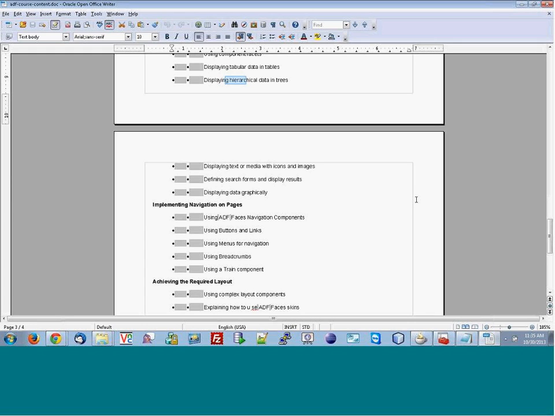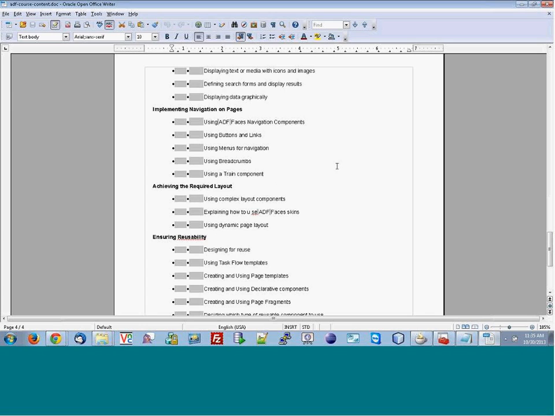And creating search buttons, forms, and sorting, everything would be possible here. Like whatever we have done using JSF or any HTML components, everything is possible here. And creating buttons, links, breadcrumbs.